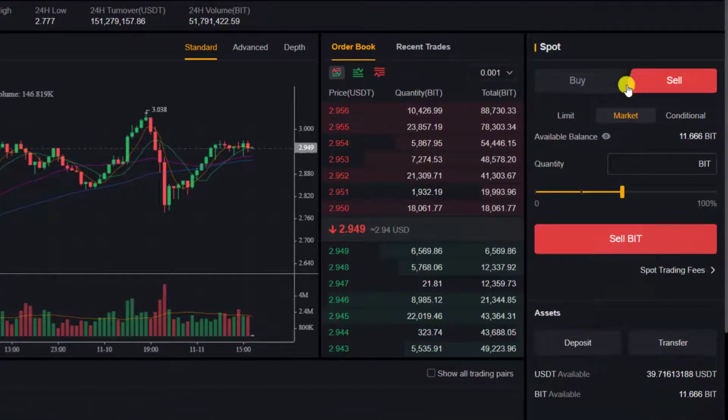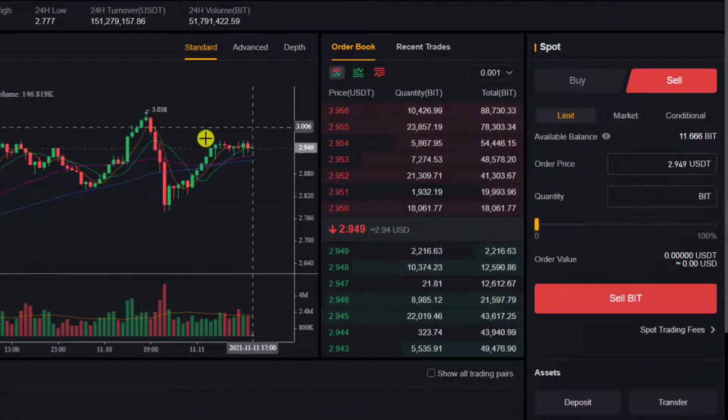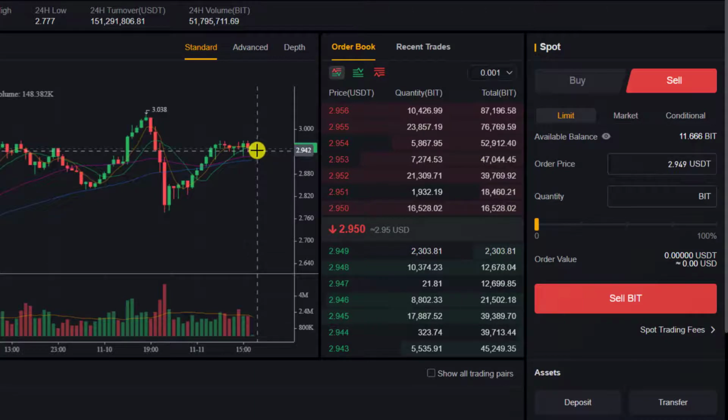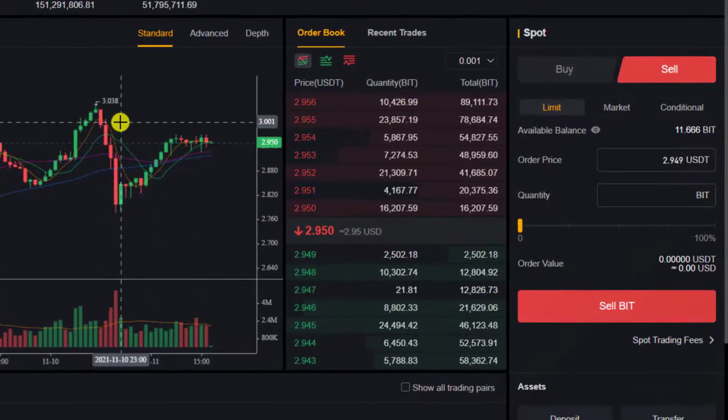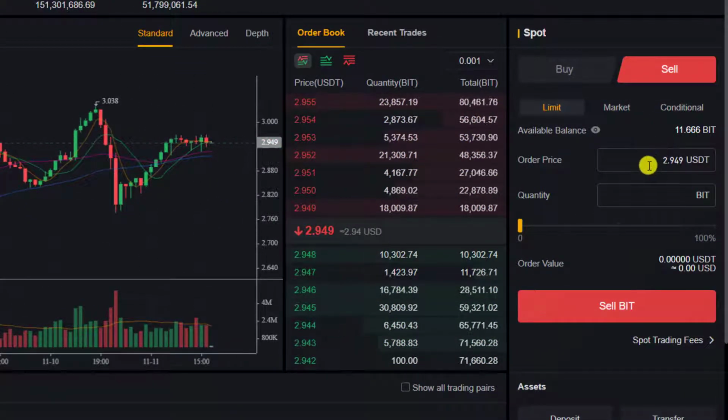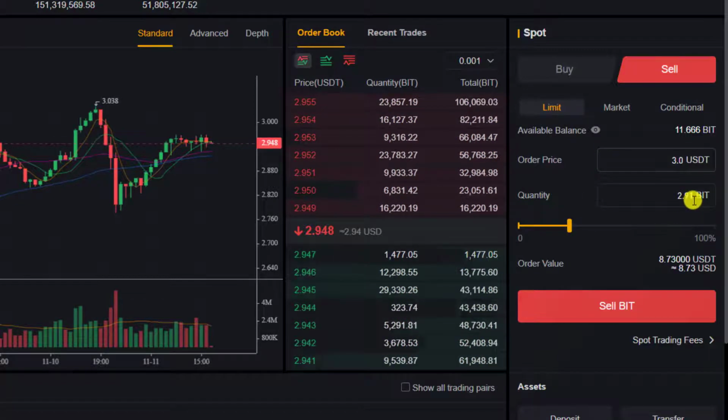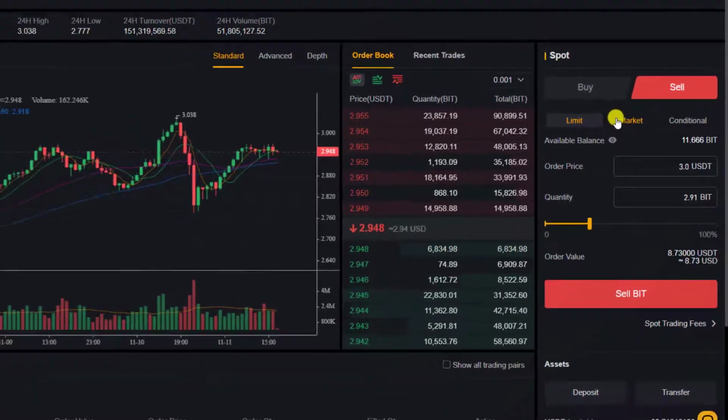The same thing applies if you want to sell using a limit order. Now you've bought at 2.9, you want to sell when it's around 3.0. You can just set it. Order price, sell for me at 3.0. Quantity, you want to sell 2 BIT or 10 BIT. Then you click on sell. That's how to use the limit order.